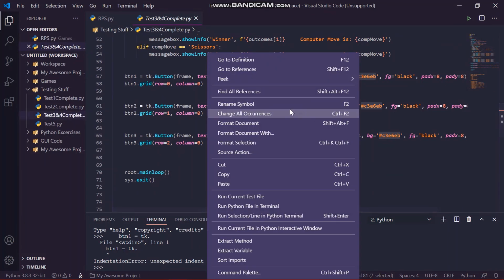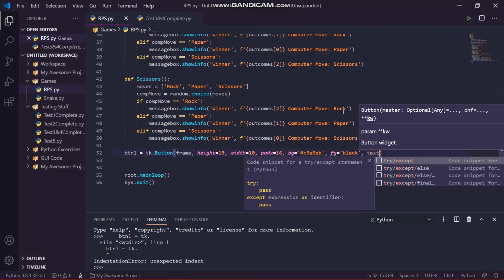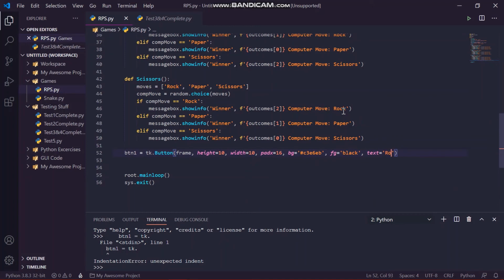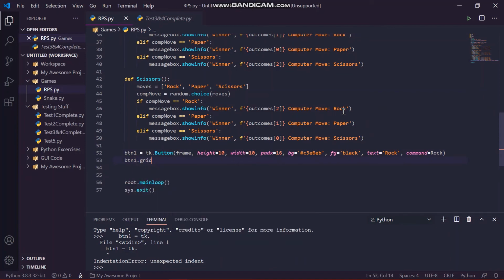Yeah. So the color is this. It's hashtag C3E6EB. And then the FG, which is the foreground or the text, is gonna be black. The text itself is rock. And then after that we'll add the command, which is equal to rock. And then btn1 dot grid, row is equal to 0, column is equal to 0. Oh my god, can I spell that word right?